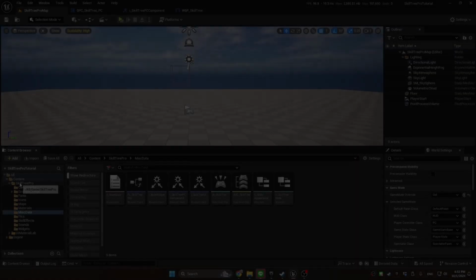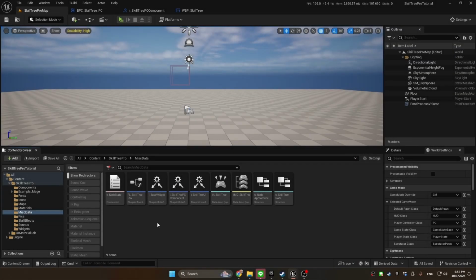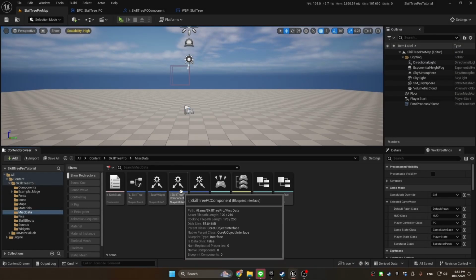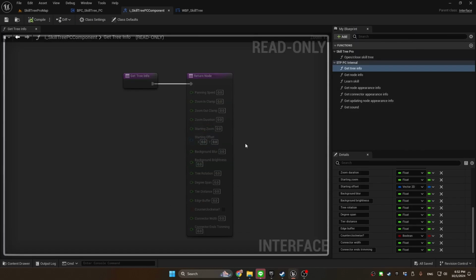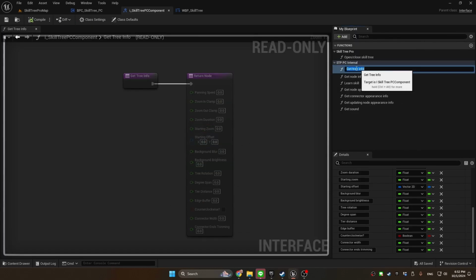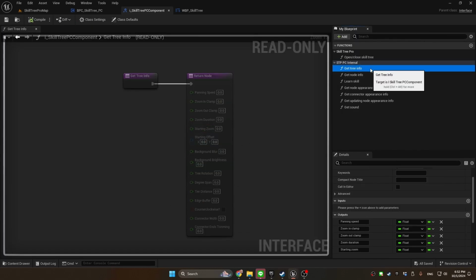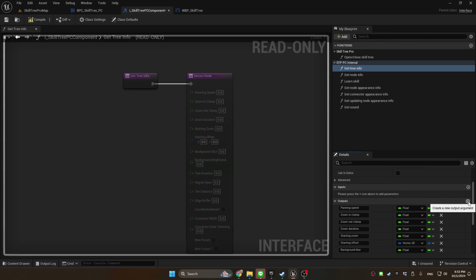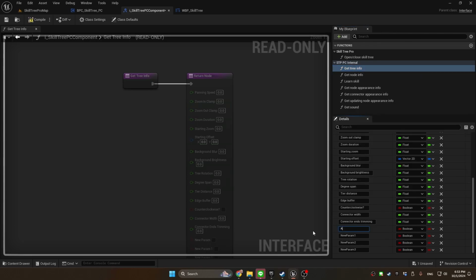So we'll start in the Skill Tree Pro MISC data folder, opening up the Skill Tree PC component, the interface. And we're going to add 4 outputs to the get tree info interface call. The first one will be called autofocus selection. And the second one, autofocus offset percent. Node centering curve, and node centering duration. And these variables will give us complete control of how the autofocus happens.